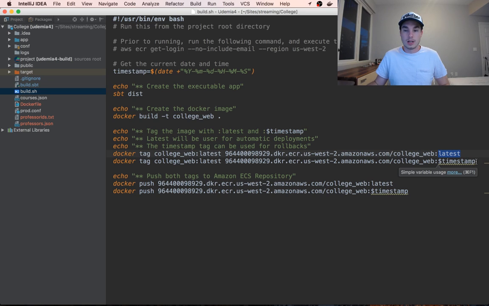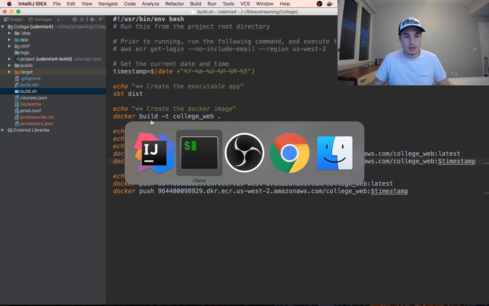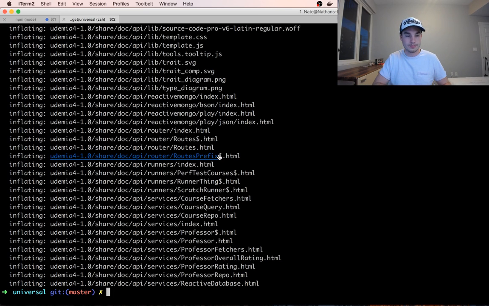However, we want to be able to roll back sometimes, so I've created this tag also that has the timestamp, and I'll show you what that looks like in just one second. And then we just push both of those tags up, so these values are going to be the same as these tags we created. We just need to push those tags up to our ECS repository. So I'm going to show you what the output of this looks like, and then we'll jump over to AWS to show you guys what needs to be done in AWS.